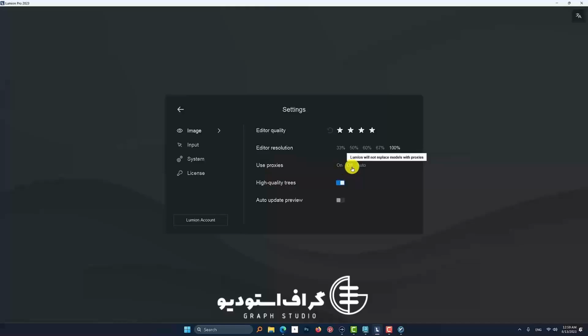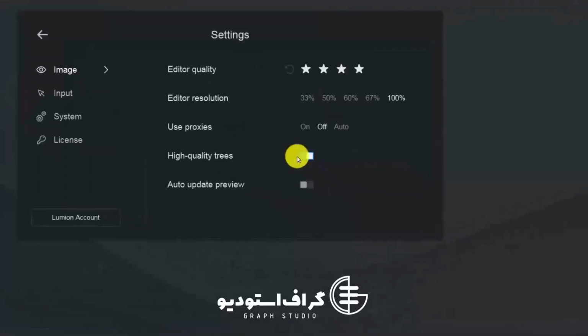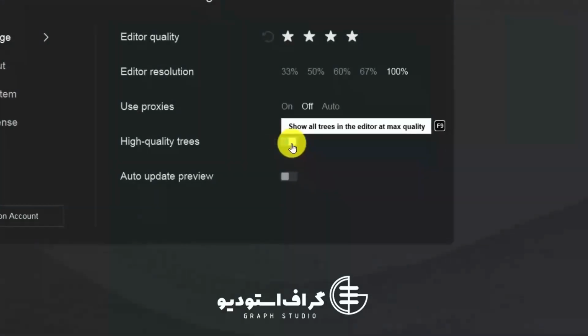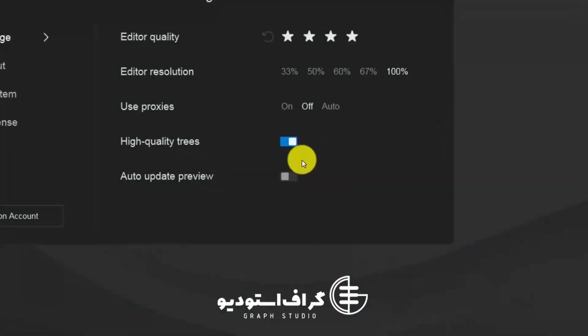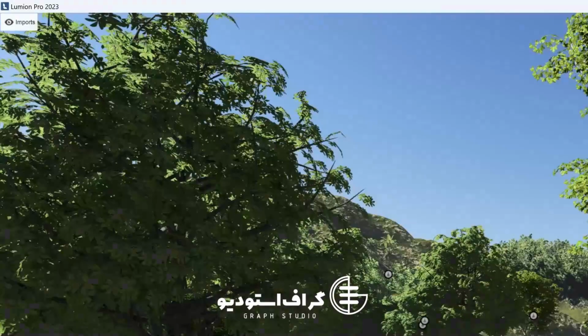The next option is use proxy. If you have proxy files that you want to use, for example, Corona proxy, V-Ray proxy, if it's on or on the auto option, it supports proxy and shows it like the original version, which is a very cool option. And our other option is also high quality trees. You can see all the trees in the viewport separately with very high details and lower details. These are all scene management methods in Lumion.